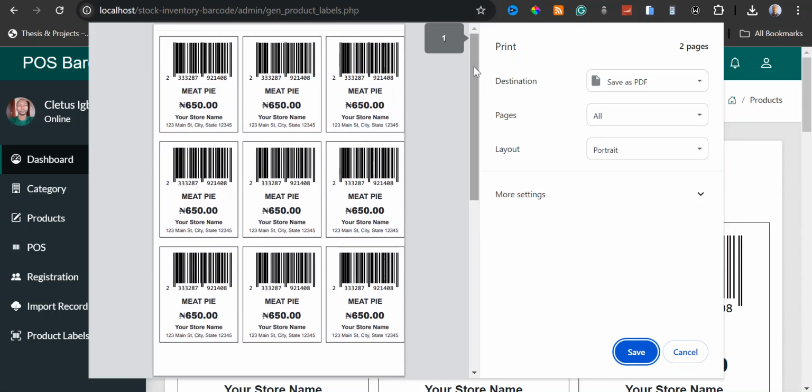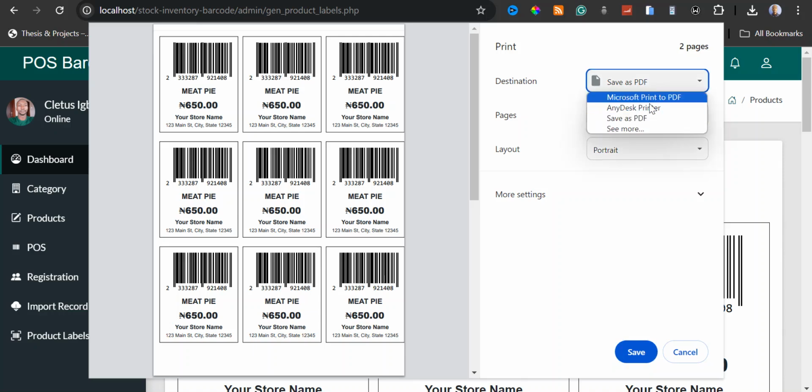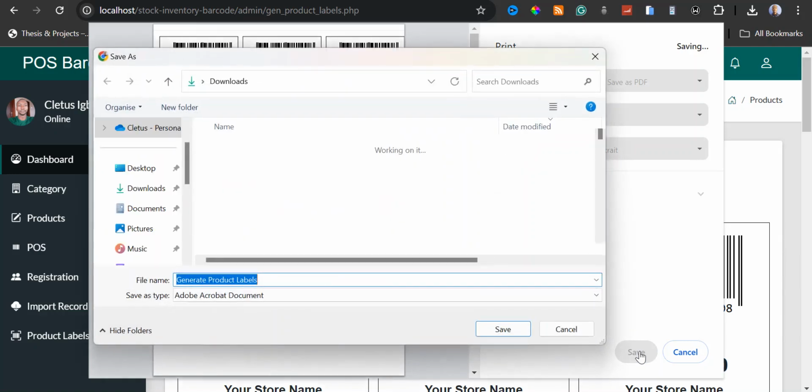So you can print them as many as you want. Okay, so if you don't have a printer that prints on sticker papers, you can save as PDF. I believe most stores do have that, so you can save as PDF on this print destination option. Okay, that's cool. All right, so let's save that.